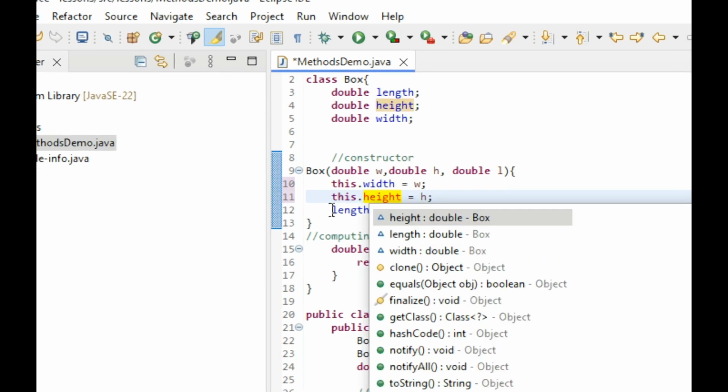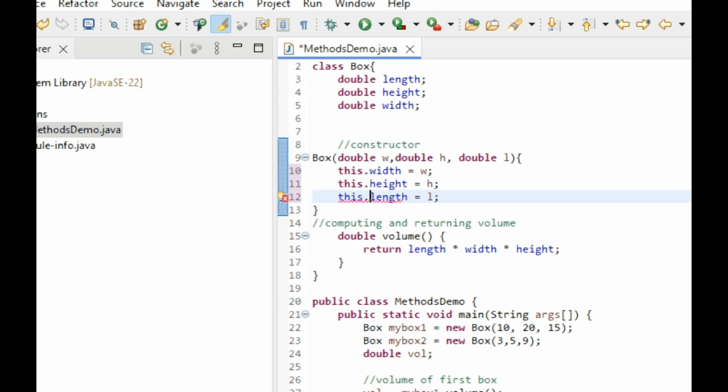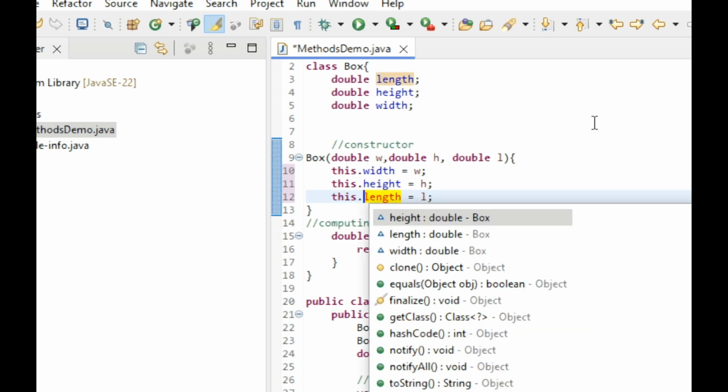You can also come here and say this dot length is equal to 1. Now the use of this in this particular example is redundant, but it's perfectly correct. It is actually useful in many other contexts that we will see. So inside the constructor, this keyword is always going to refer to the invoking object.